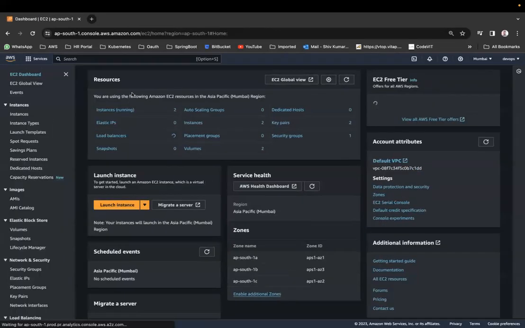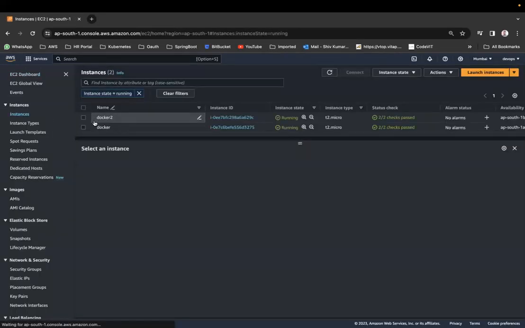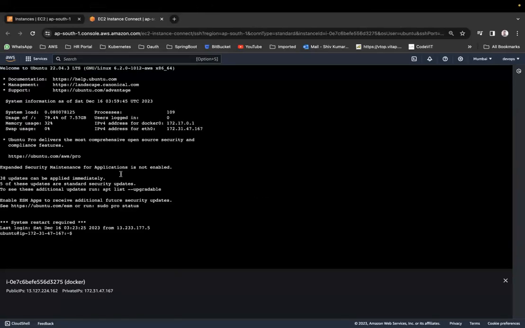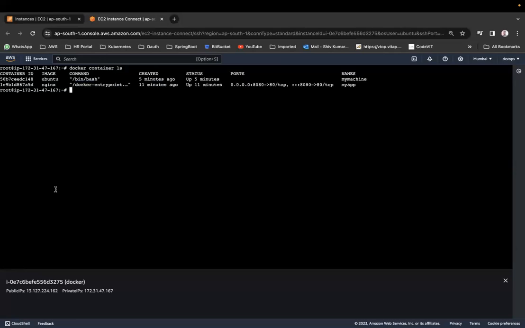Click on running instances. I am using connect. Switch to sudo su -. Clear the screen. Then docker container ls. You can see this is in running state.